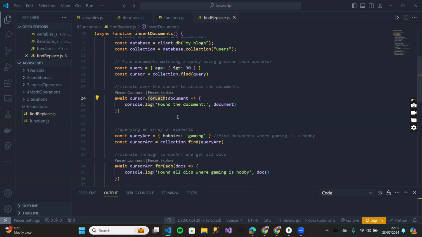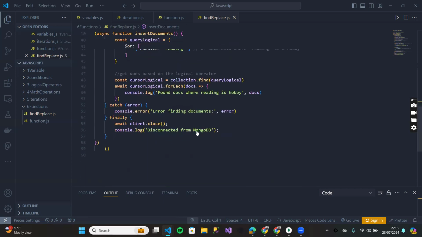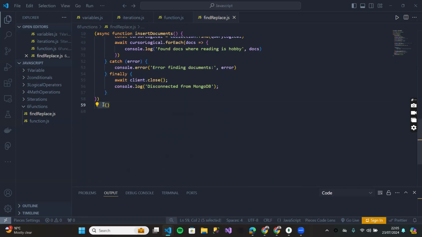I could have used a for loop, or for in, and then accessed each and every index of that document, but I just used forEach, and then I'm logging the documents, and that's what I did here. Then I'm immediately invoking that function over here the way I'm using it.